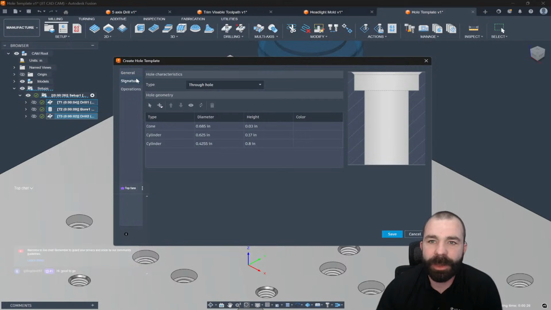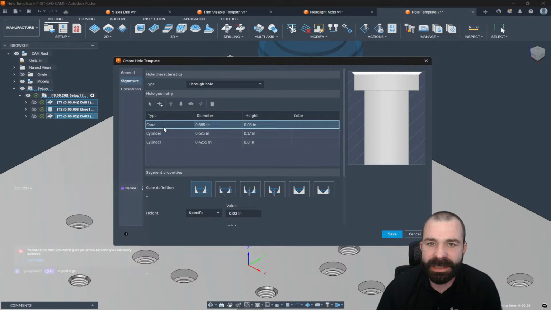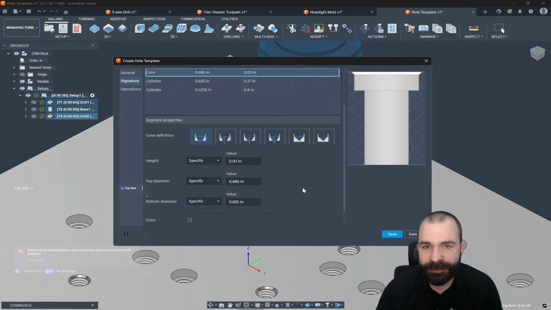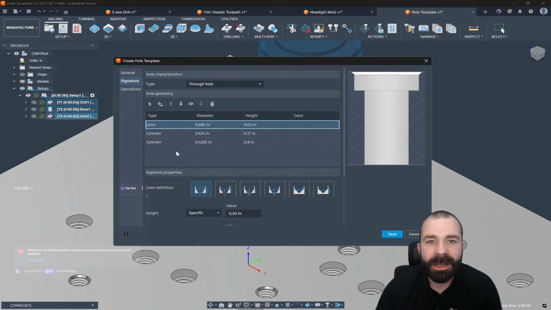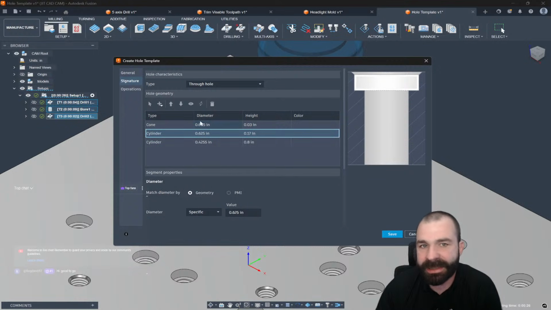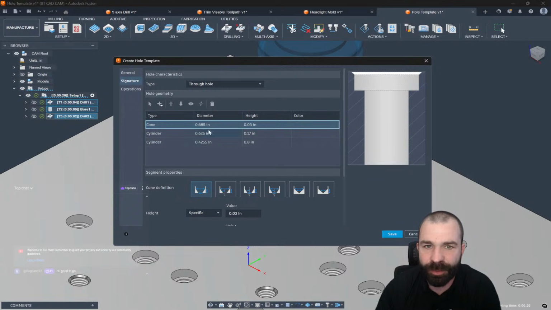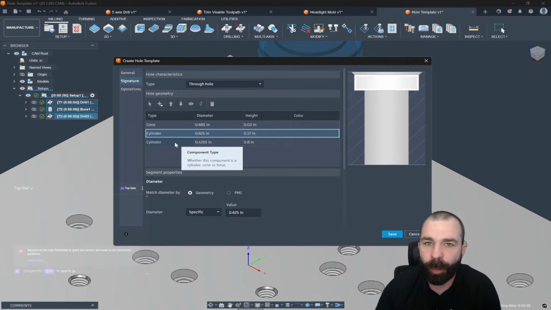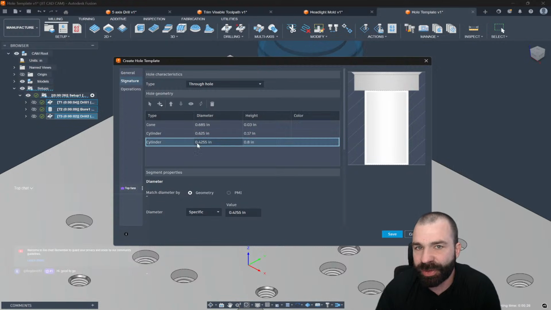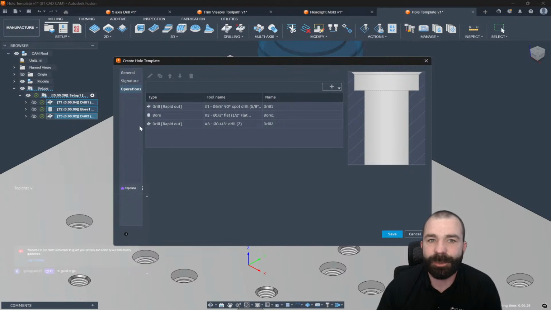We could go down to our signature. Again, as you guys are seeing, we have the ability to define and specify different things inside of the software. We have the cone itself, as it's being called. That is our spot drill. Our cylinder, which is our wall. And then an additional cylinder that is giving us our dimensions and our diameters. Lastly, we have our operations.